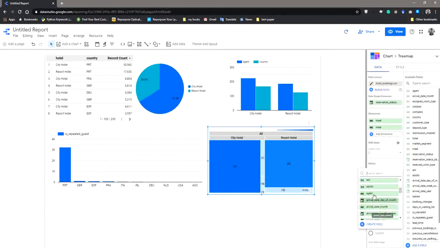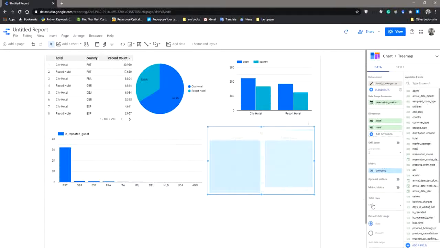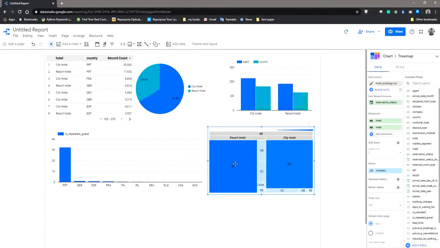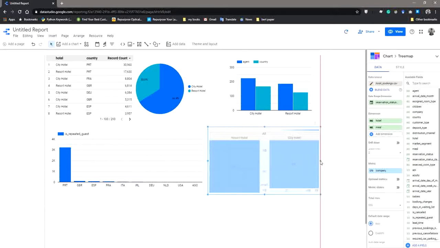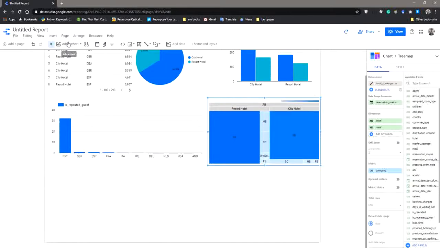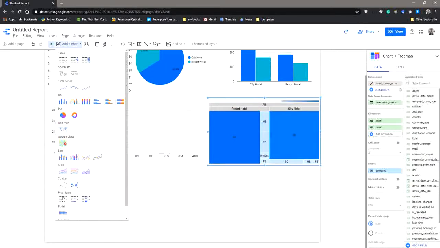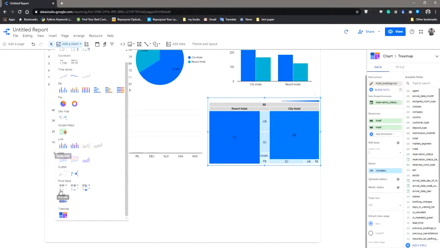So here I will be choosing company. So in the resort hotel there are these types of meals given, and in the city hotel. So basically it is giving us a tree map. The next visualization will be a pivot table. If you want to create a pivot table here, select the pivot table from here.